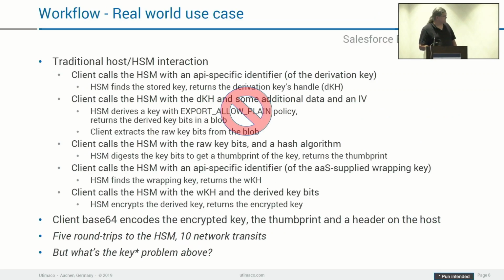So as a real-world use case to talk about, this is the Salesforce Bring Your Own Key methodology. You go to their website, you get an RSA wrapping key, you load the public key into your HSM in order to encrypt the key that you're bringing to them, except they want a thumbprint of that key.